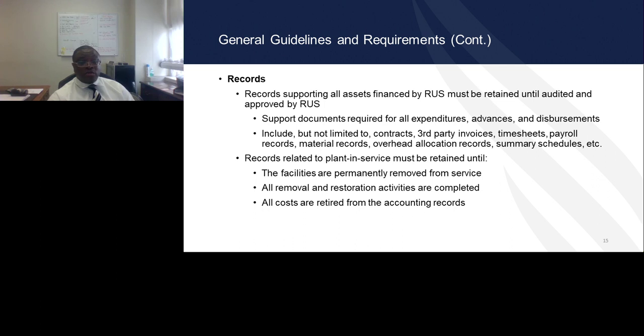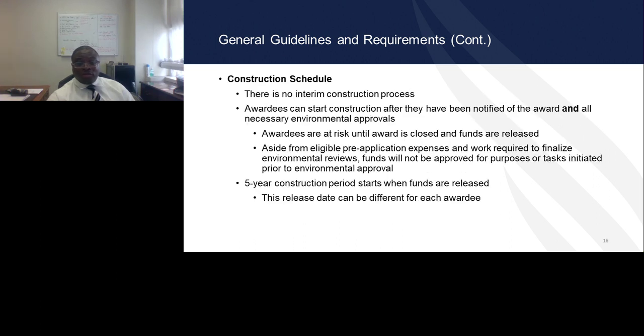Construction schedule. Now, I believe this was addressed in the application side of it, but I will state that there is a 5-year construction schedule starting from when funds are released. There is no interim financing construction process, for awardees that are familiar with other RUS programs that do have those. For the ReConnect program, there is no interim construction process.